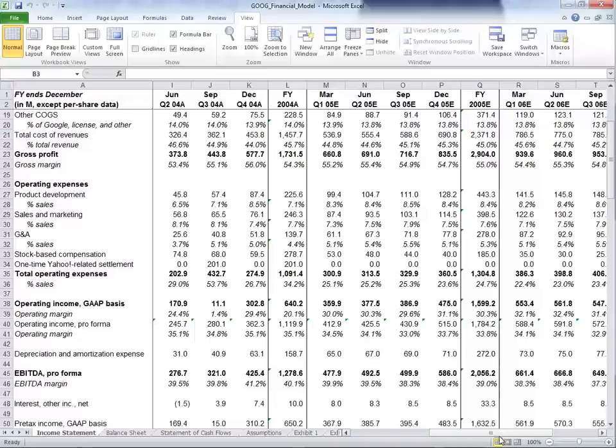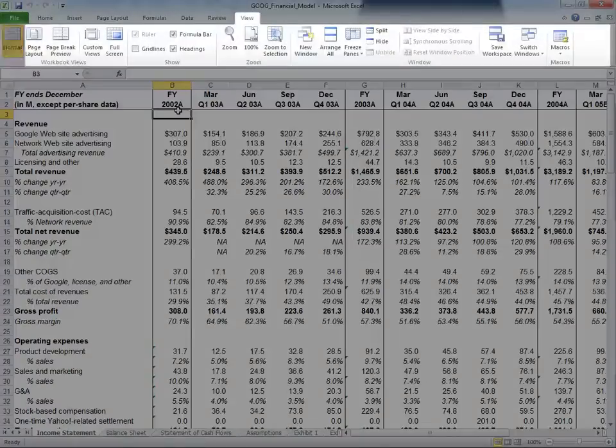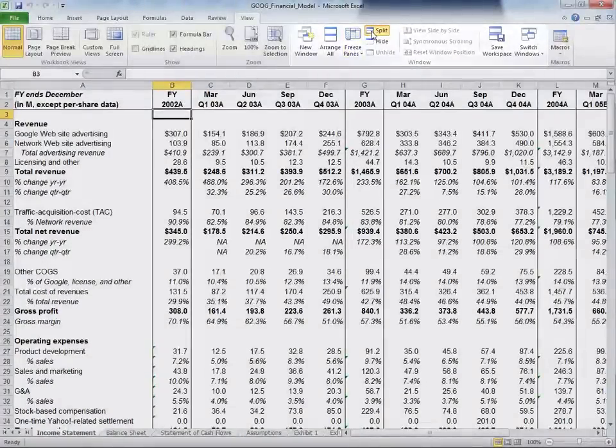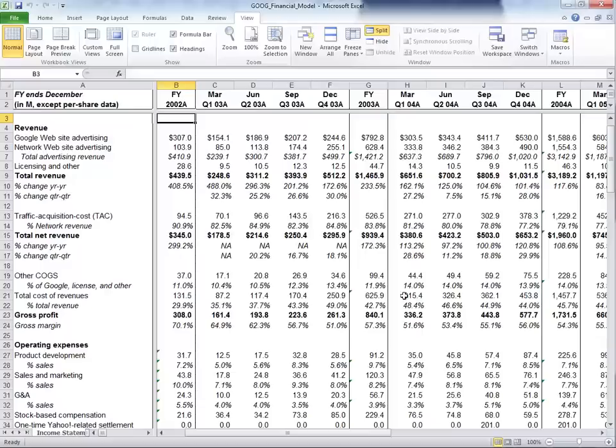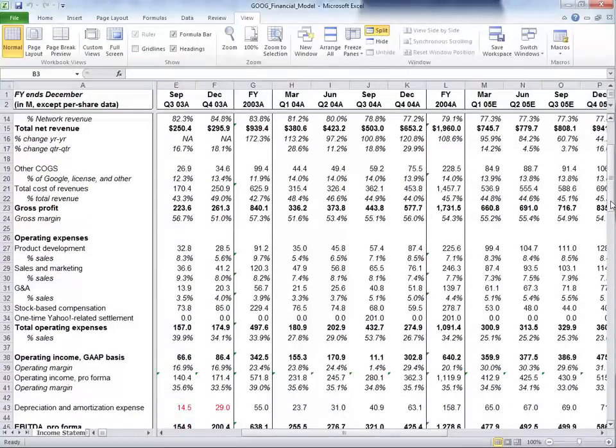We can unfreeze these headings by going back to the Freeze Panes button and selecting Unfreeze Panes. I also want to point out another feature that's similar. It's the Split function. Select the same cell we had before, and then go to the View tab under the Windows section and click on Split. Initially this looks like it does the same thing, but it actually has a little more built into it.